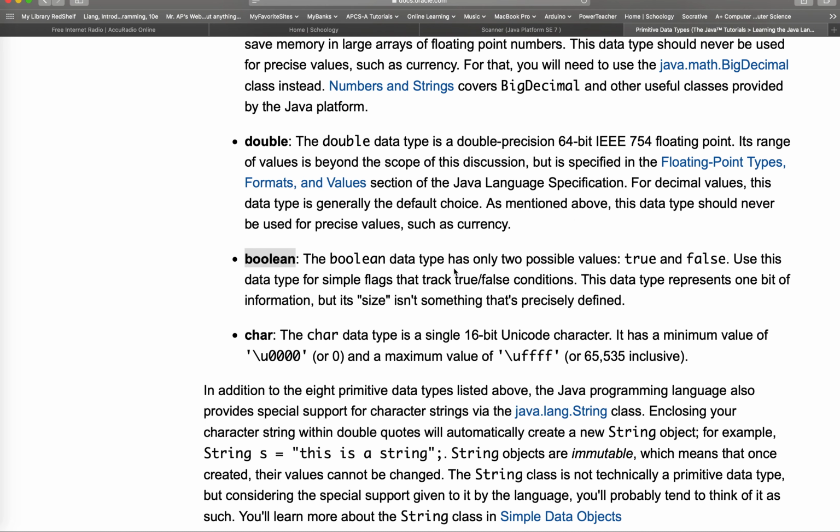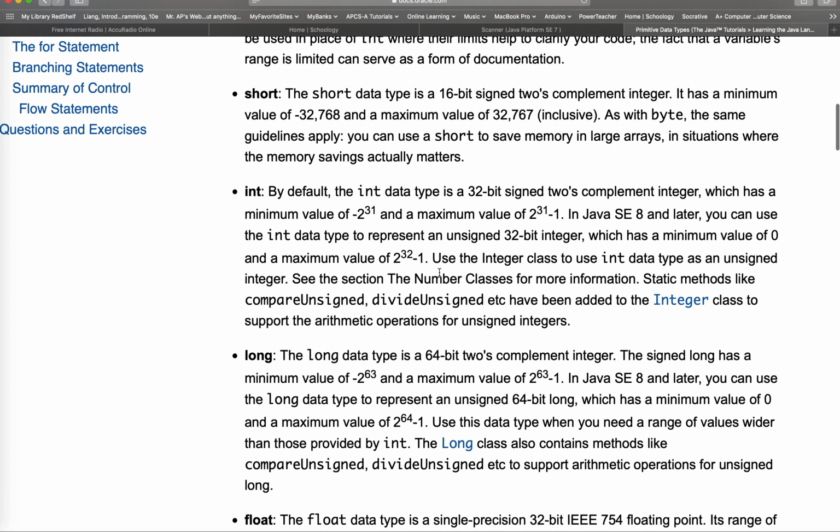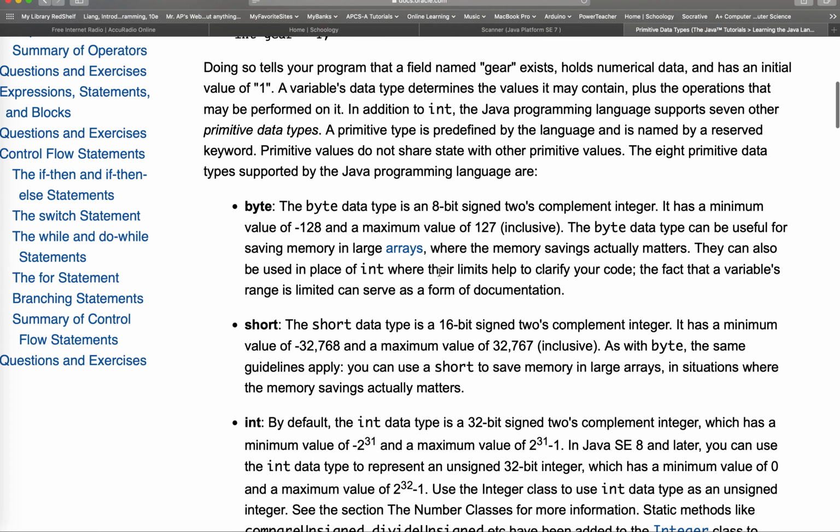Boolean is a data type that only has 2 possible values: true and false. Later on we will use this data type. And then the last primitive type is char. This char data type is a single 16-bit Unicode character, meaning a variable of type char can hold 1 letter or 1 special character or 1 digit. So these are the 8 primitive data types.